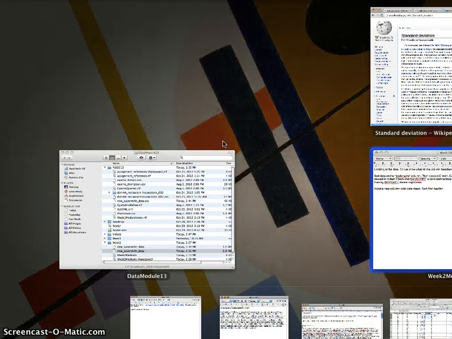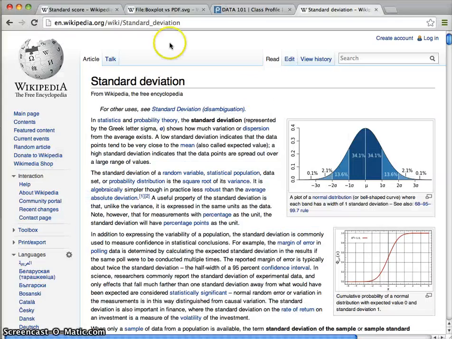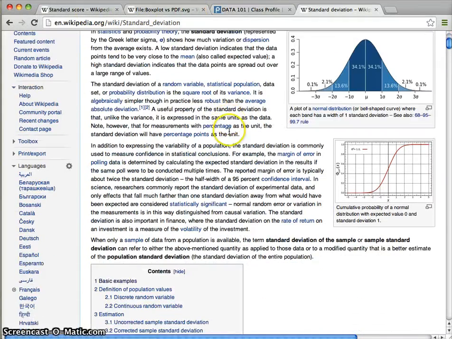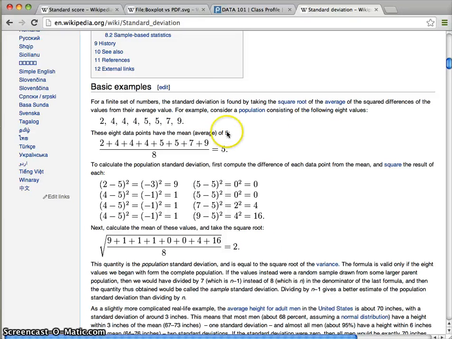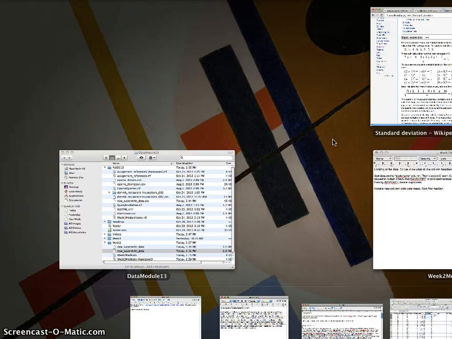So we're going to start by doing the calculation by hand. You can come to the Wikipedia standard deviation page, and it has a really nice example of how we do this. For a finite set of numbers, a standard deviation is found by taking the square root of the average of the squared differences of the values from their average value. That's a mouthful, but basically we take each reading, subtract the average from it, and then square that. We add up all of those squares, divide that by the number of readings, and take the square root of that value. So we're going to do this step by step, not to be overwhelmed by it.